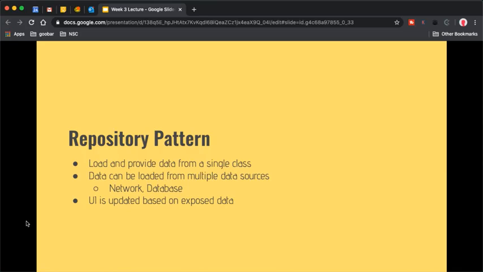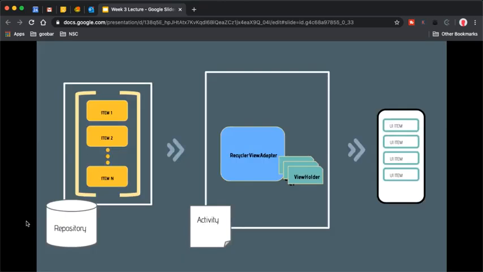And then ultimately, the UI will be updated based on the data exposed from this repository. So in our case, we're going to create a repository that will hand us back some forecast items, and then we will use those forecast items to display the list in our activity. That'll be the basic outline of where we're going with our project this week.